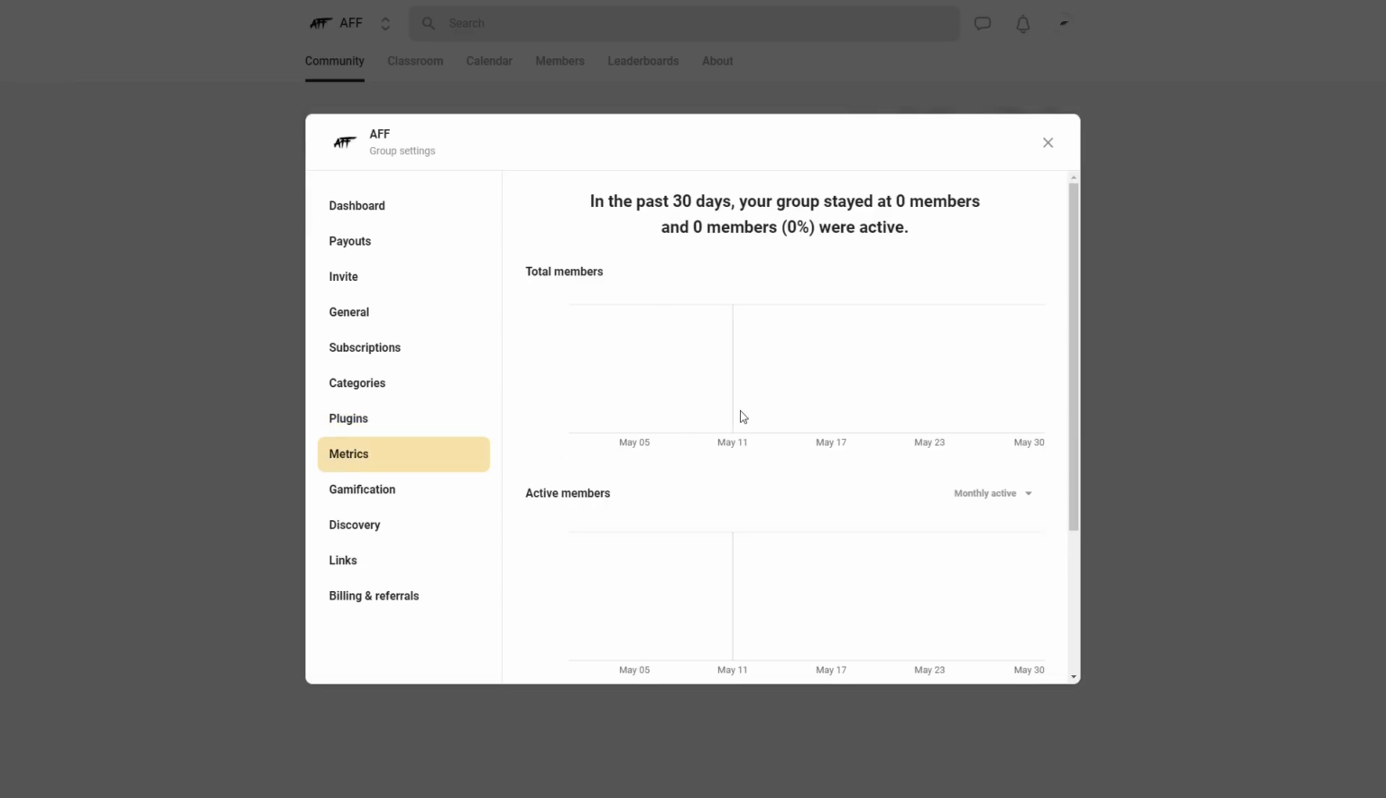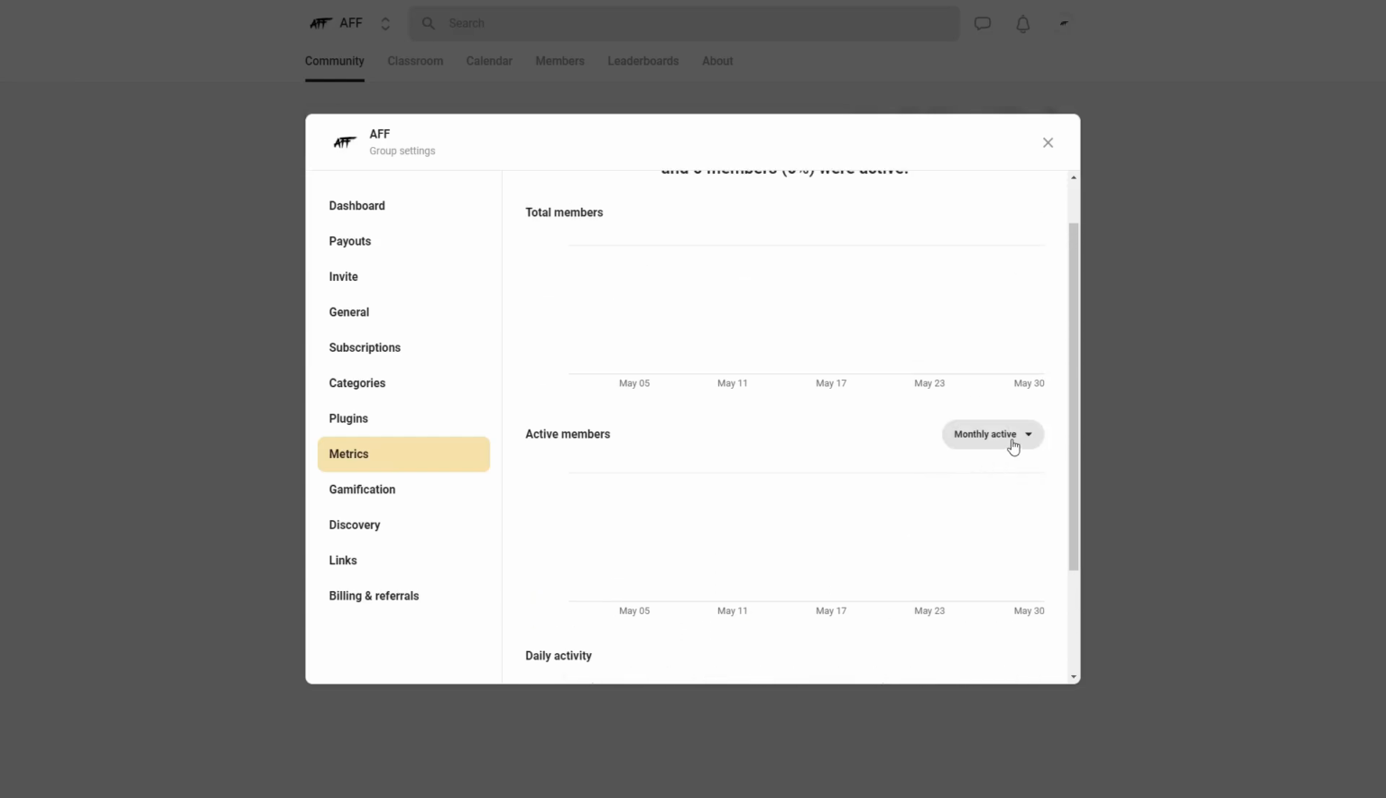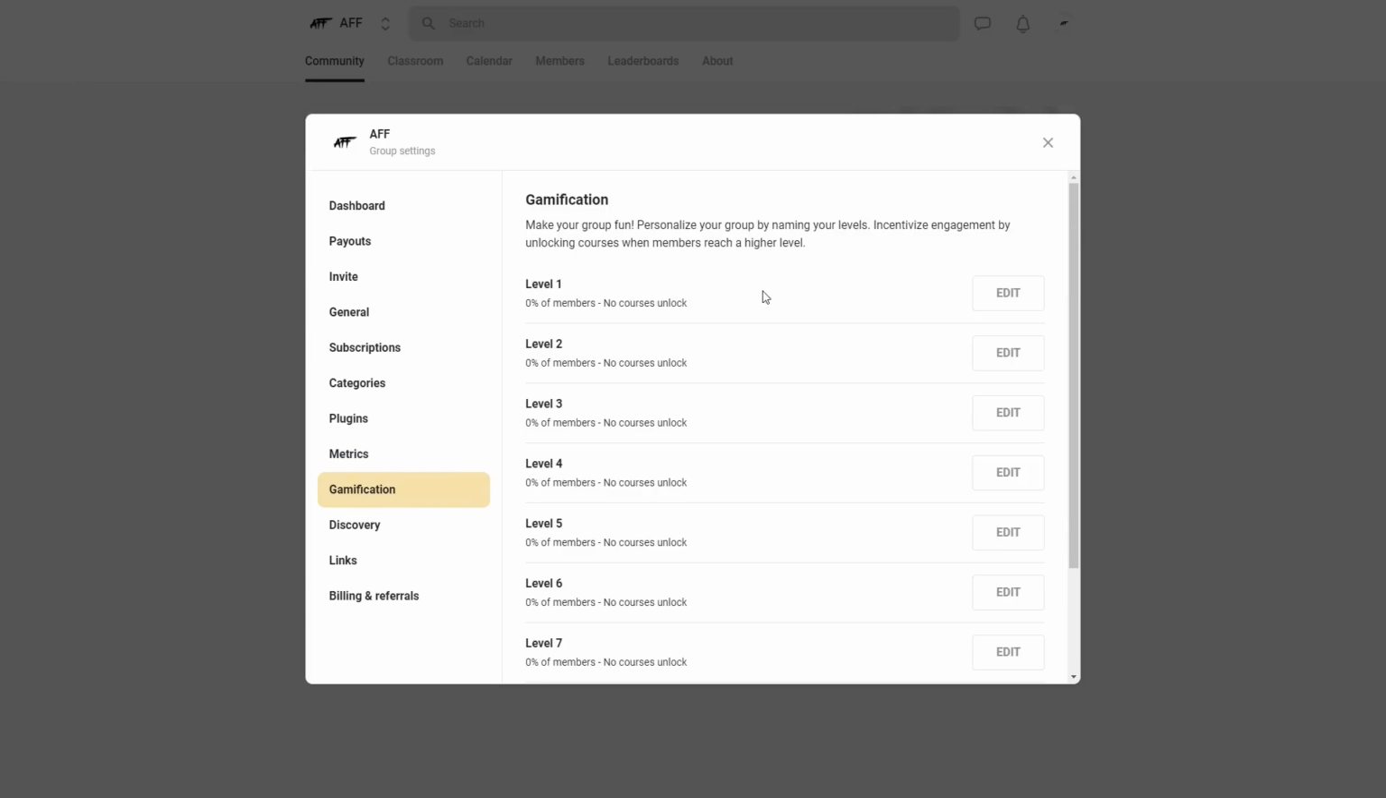Then if we have a look at the metrics tab, this is pretty self-explanatory. It shows the total amount of members, how many are active, and daily activity. You can change the activity from monthly to weekly to daily. And then on the gamification tab, you can add levels to your community. So this is a cool little feature that entices people to want to level up instead of just having everything on a plate in front of them. There's a reason to level up to maybe reach another course or another video area.